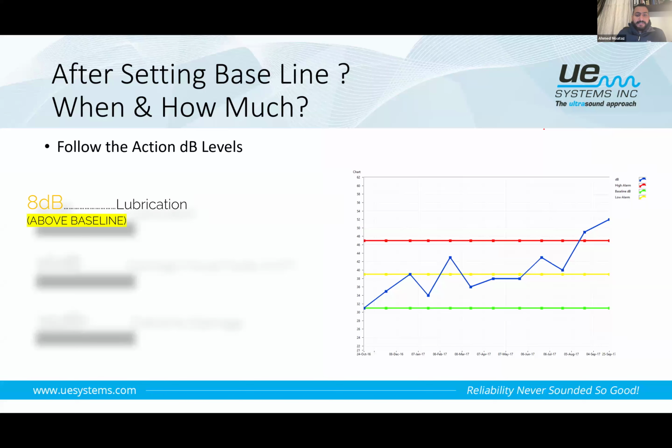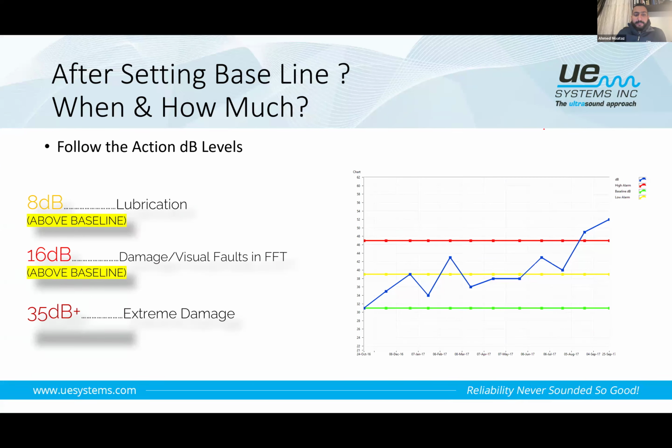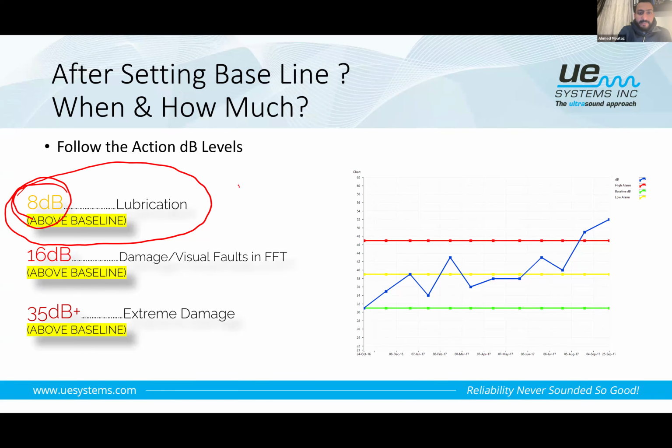So after setting the baseline, we will start to follow the action decibel levels for lubrication, which shows us when to re-lubricate the bearings. So number one, I will already set my baseline. After that, I will start to monitor and trend the bearing decibel value. Once I see an 8 decibel increase above the baseline, now I have a lubrication alarm.